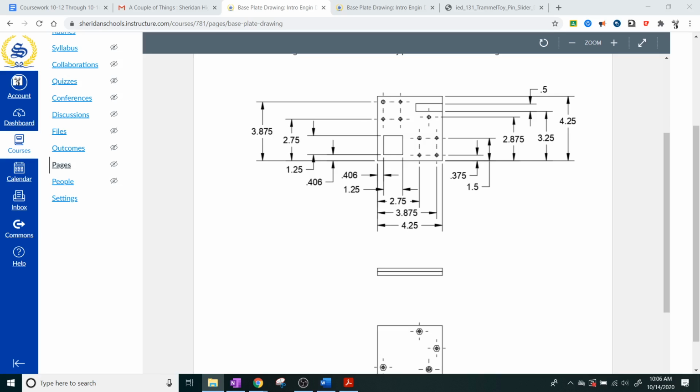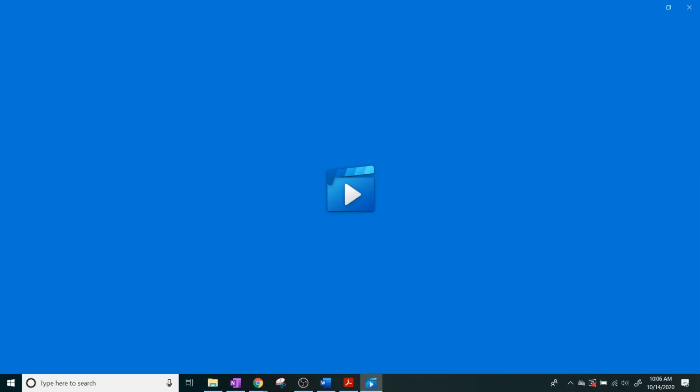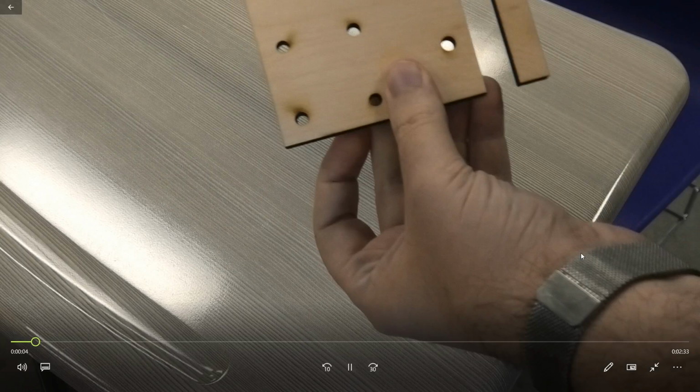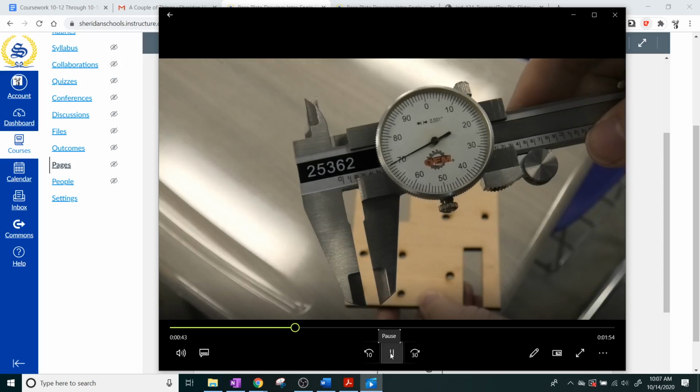Let me see if I can pull the video up of me doing this real quick. I think this is it, and you shouldn't get blasted. Okay, this is the Trammel Toy base, and as you can see, there are several different holes inside of it. From the look of it, they all look the same. However, we're probably going to find out with our handy-dandy calipers that they differ. So I'm going to measure these out for you. Pull it down a little bit so you guys can see. I'm going to pause the video so that we can actually see this.